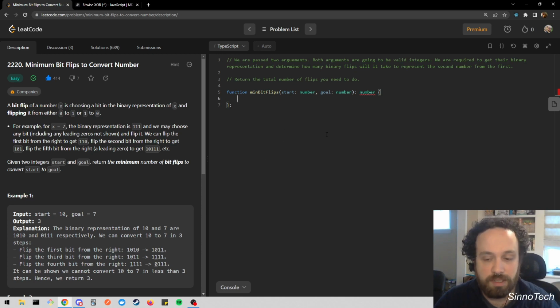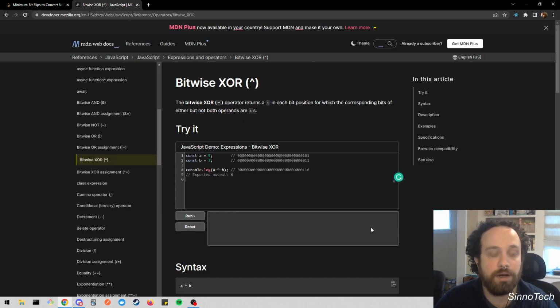In order for me to show you how I got to the solution, allow me to introduce you to bitwise XOR. It is a function that is built into JavaScript. So the bitwise XOR operator returns a 1 in each bit position for which the corresponding bits of either but not both operands are 1. Okay, so what does that mean? Because that is not very clear.